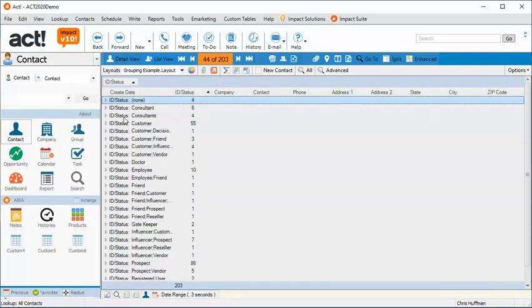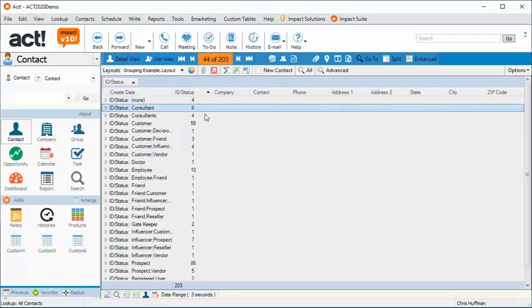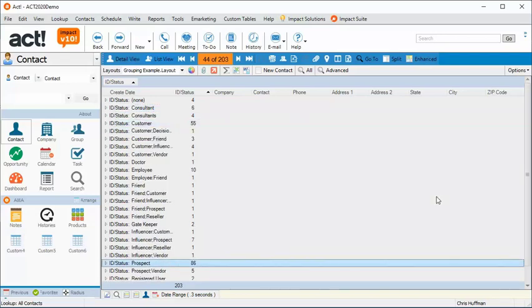Now we need a little bit of space in here. So consultants, we have 6 consultants online. We have 55 customers, 86 prospects. So it's a great way to get a quick count without having to run a report.